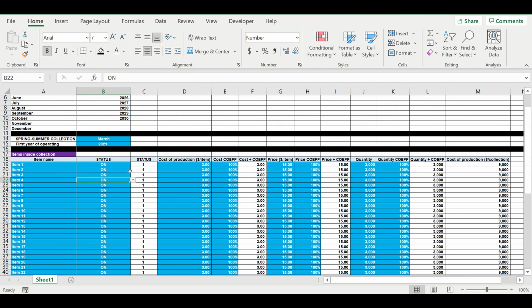So this was the block of inputs concerning pricing, cost of production, and quantity, and in the next video we will talk about selling and discounts in pricing when we start selling our collection in store, online and offline. We'll create an algorithm for that.